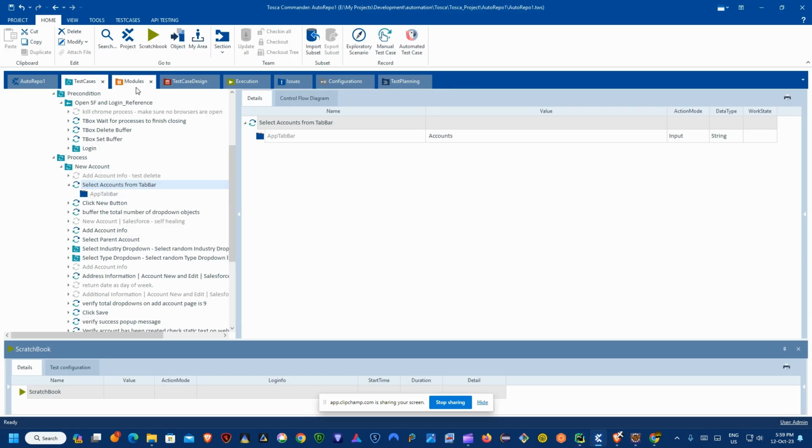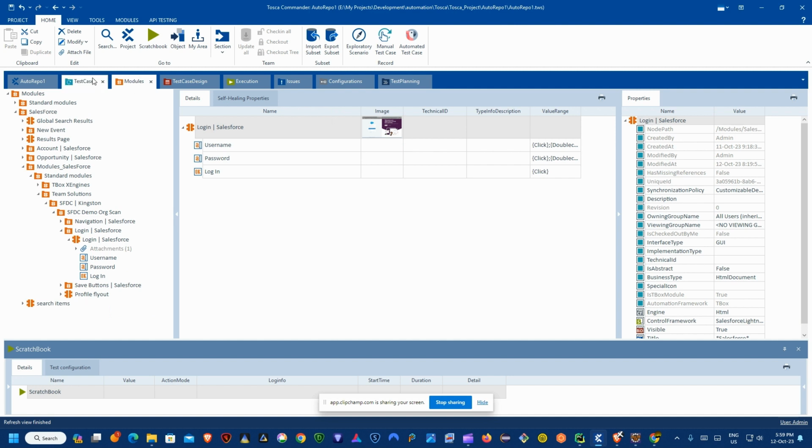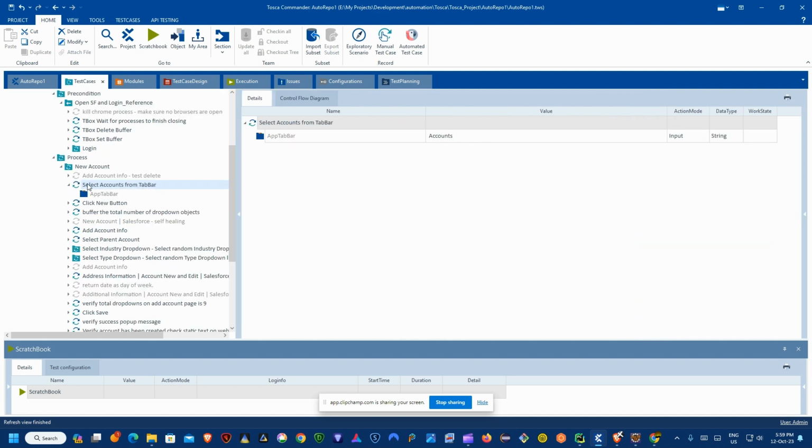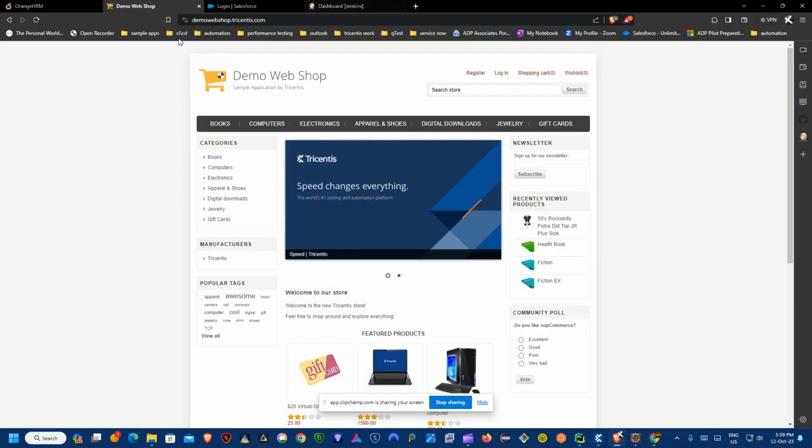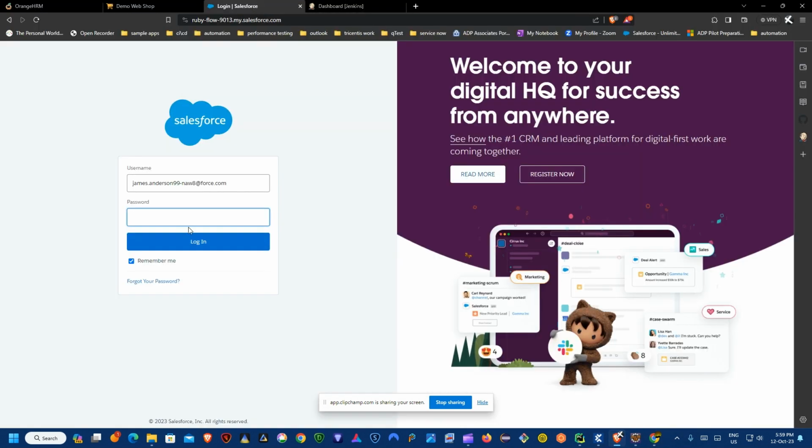As I mentioned, you drag and drop the module in here, and then you just name it and tell it what it's doing. Select accounts from tab bar. So here's the accounts, and then you put in that accounts is the tab you're going to be selecting. So if I go back into Salesforce, let me just log back in here.